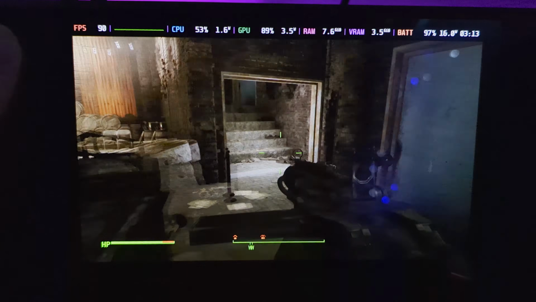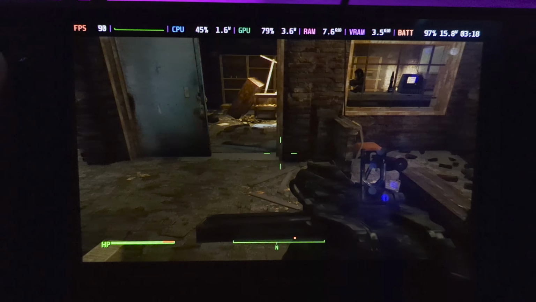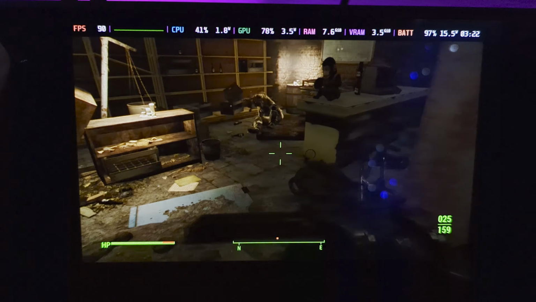So it is nice to know that if you are playing it on the Steam Deck screen, you are getting a much superior frame rate.